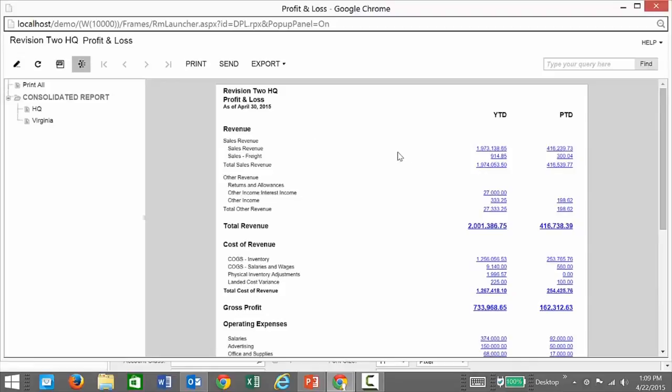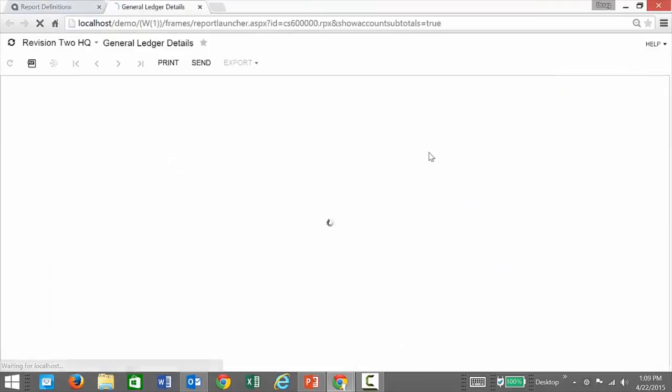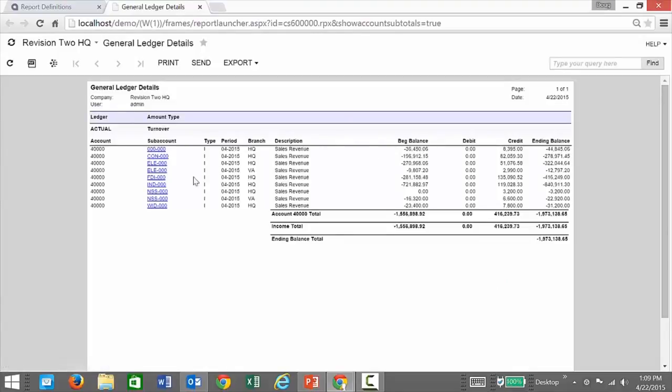So if I wanted to, for instance, investigate this sales revenue of $400,000 for the period to date, I can click that number and it drills down to a sub-account report. My sub-accounts in this case have been defined by product group. So if I want to, I can take a look at how my consumer sales are doing.